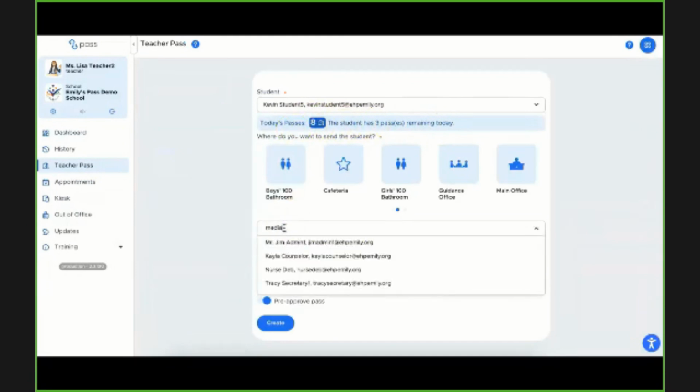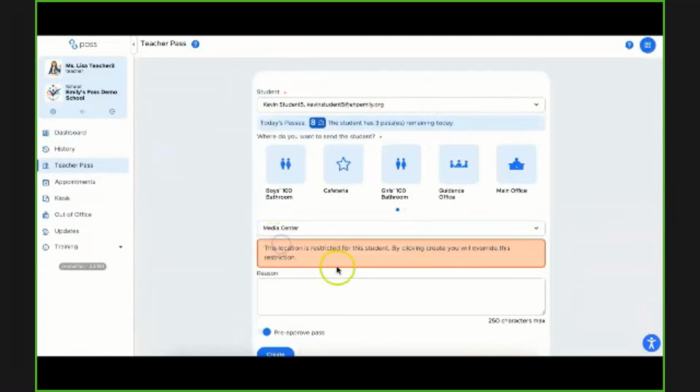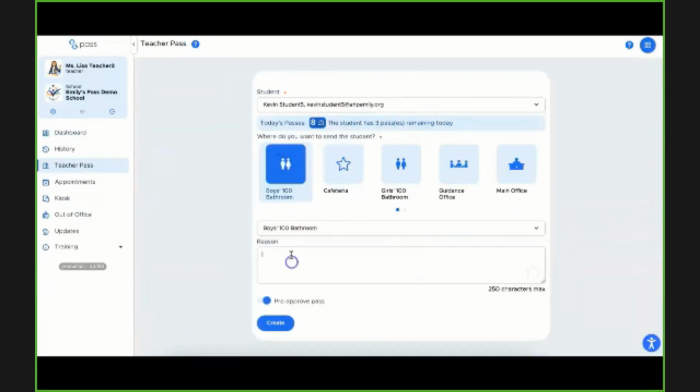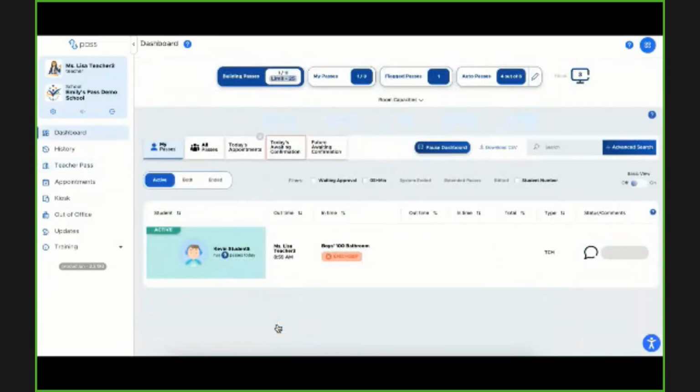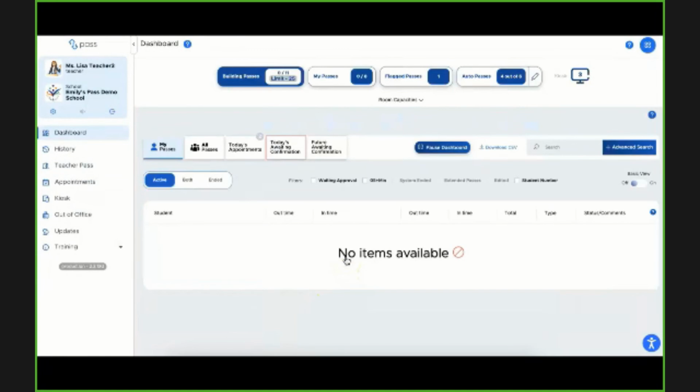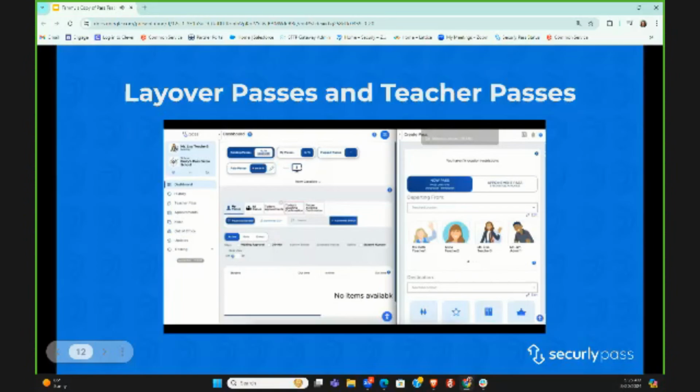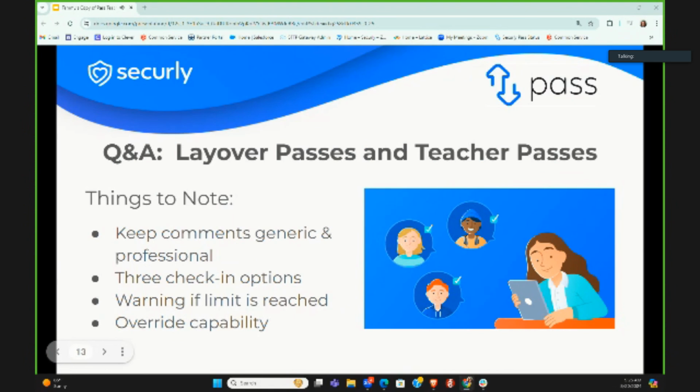Next, choose their location. If there is a limit on this student set by the admin, you will receive a warning in red. Use your professional discretion to decide whether or not to send the student anyway. You can leave a reason for the pass, and if you pre-approve the pass, it will automatically start when you click Create. Then, when the student returns, simply end their pass on your dashboard. And you can also end the pass on the student's device.